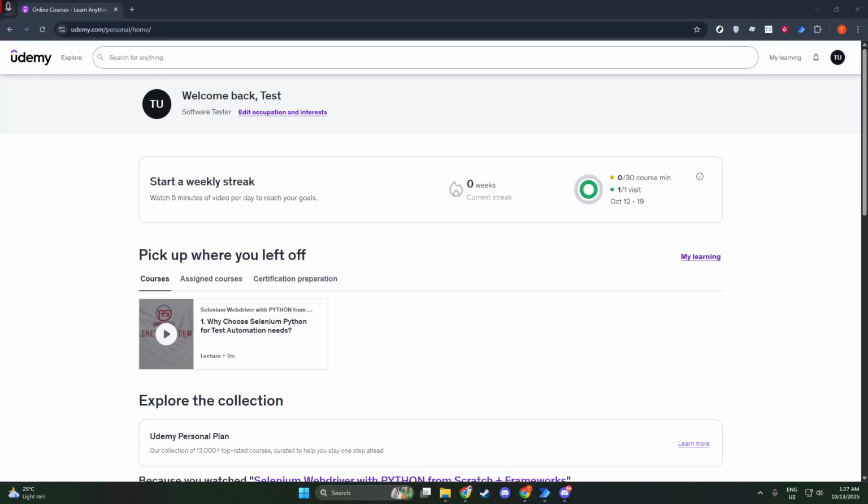In today's video, I'm going to teach you how to enable dark mode on Udemy using an amazing Chrome extension. This handy tool will not only make your browsing experience more comfortable, but also allow you to personalize the theme to suit your preferences. So, let's dive right in and get started.